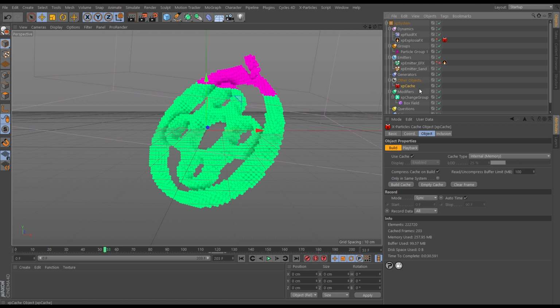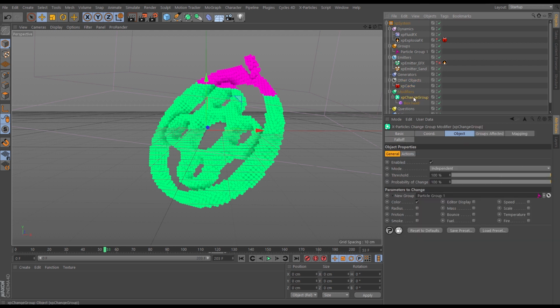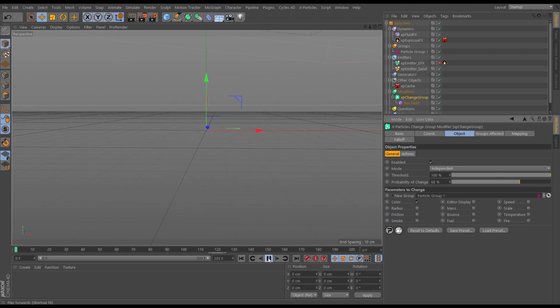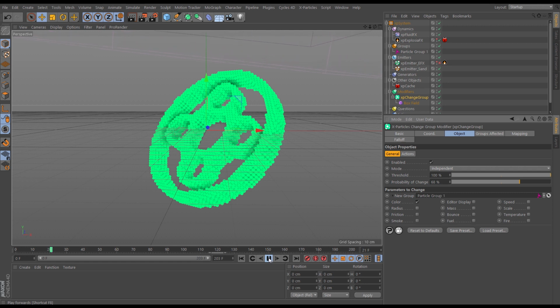And I think we may be able to do that by going to the change group modifier, and let's just reduce the probability of change. So this will happen per frame. So not all of the particles should be thrown into that new group as soon as they get within this falloff line. Let's see. I'm not 100% sure. Let's have a look.